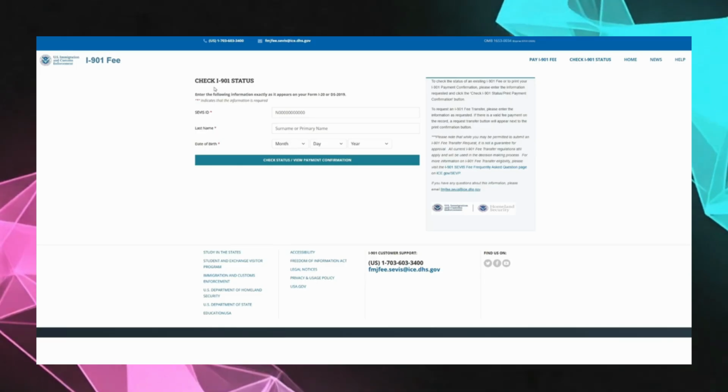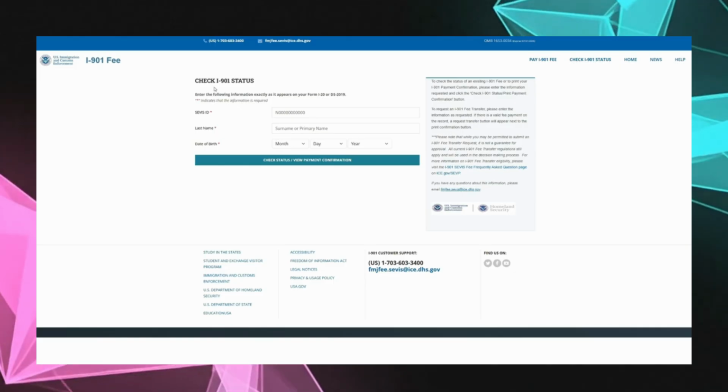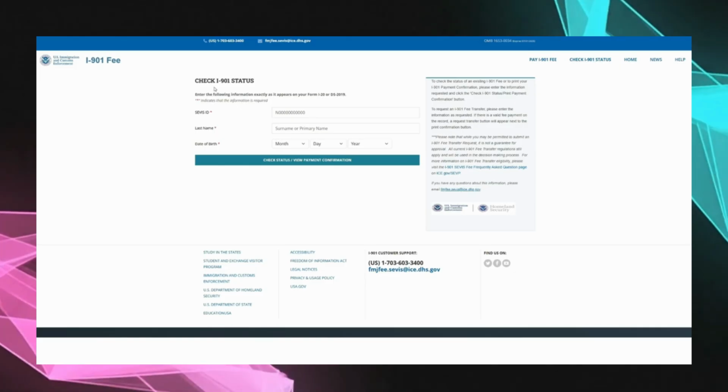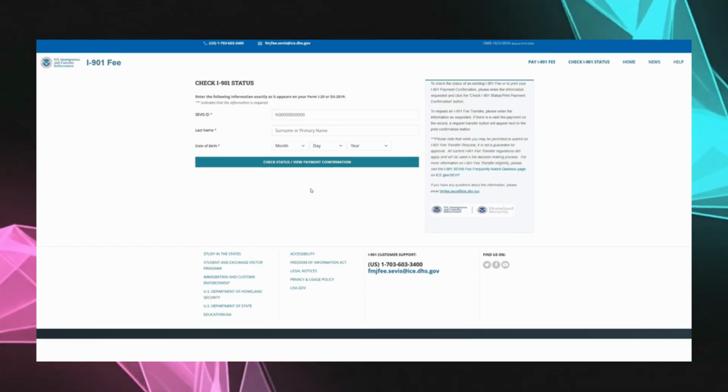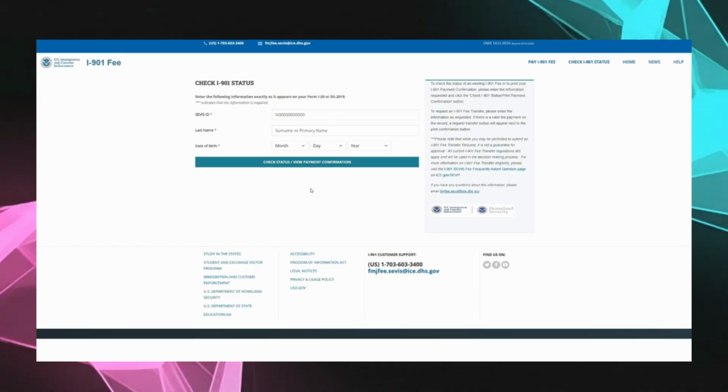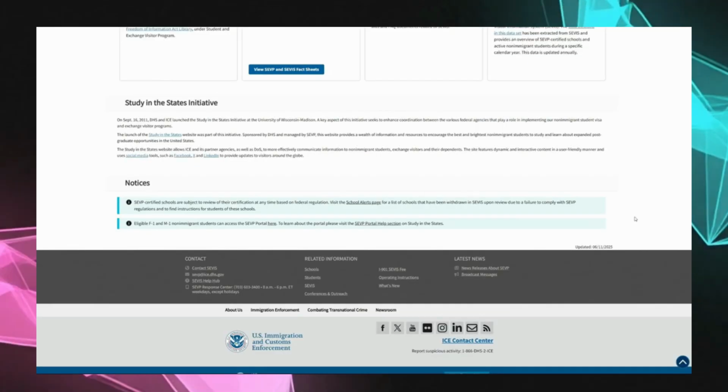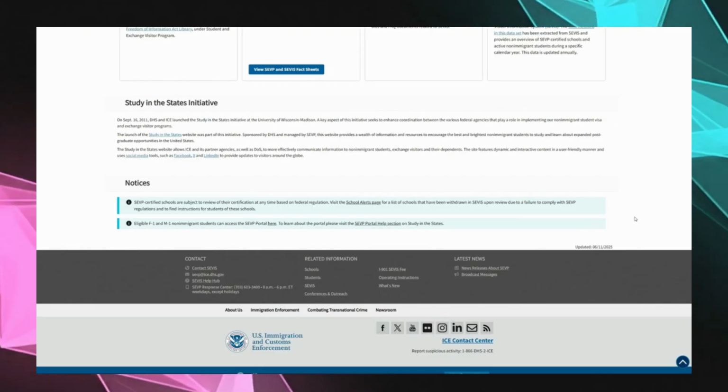Another supporting method is checking your SEVIS fee payment status through the official DHS portal using your SEVIS ID, name, and date of birth, which doesn't show full status but helps verify records. If all else fails, you can email SEVP directly, though responses may take time.